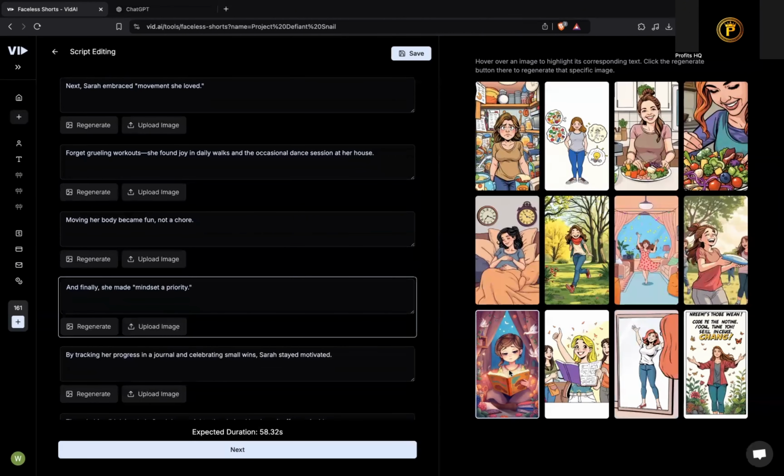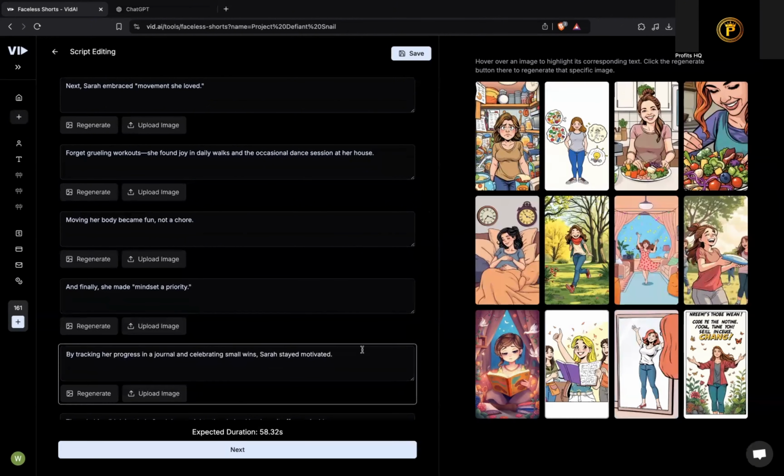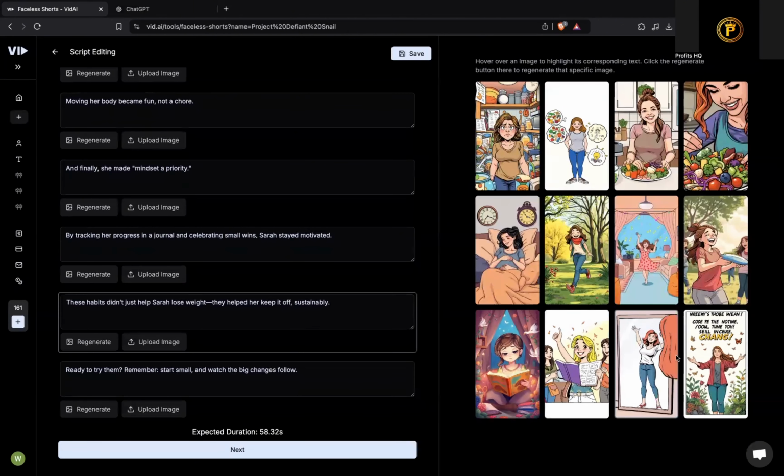And Jen, she made mindset a priority. So she's reading, right? She's using her brain. She's reflecting. She's learning. It may take a couple generations, but we finally got it. That's a good one. So now we can move on to these last two right here.